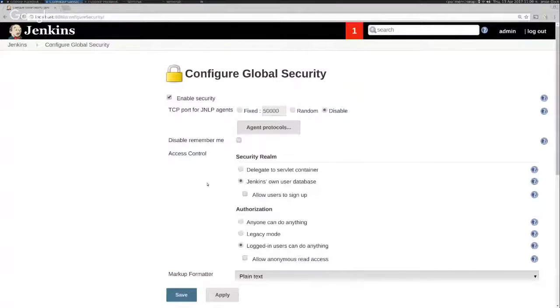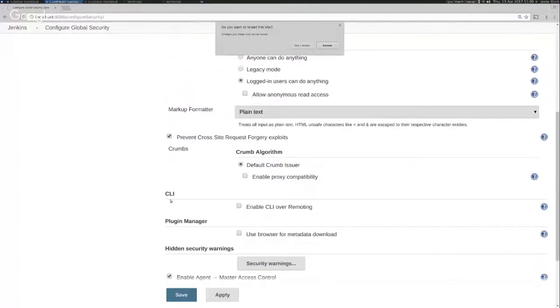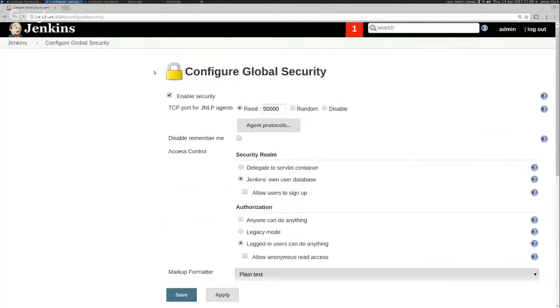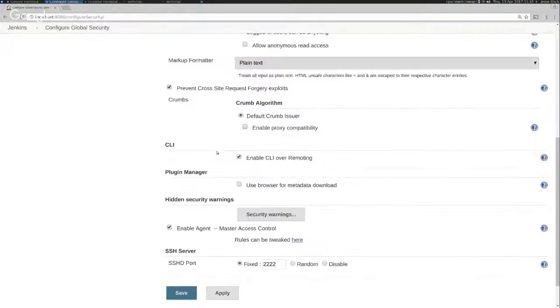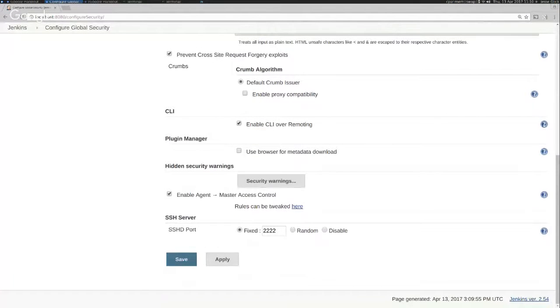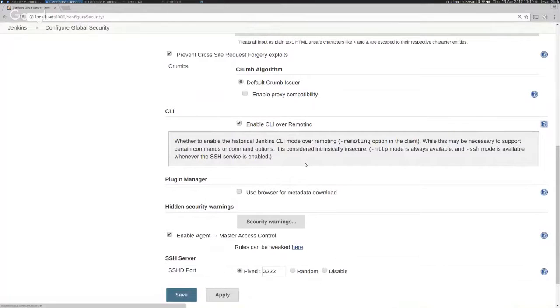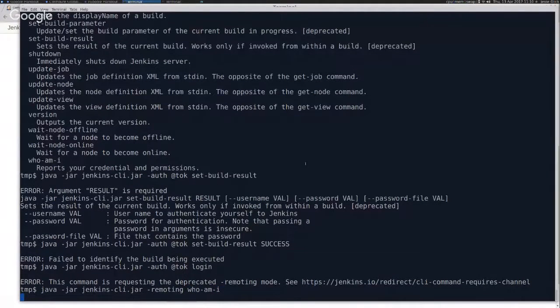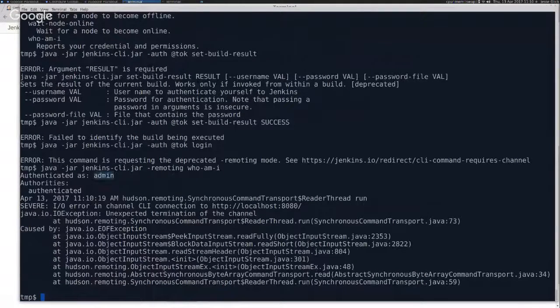So in this case, I go back to configure security. If I turn on this checkbox that says enable CLI over remoting, then we're back to the insecure mode, but otherwise everything works as before. If I say -remoting, who am I? It's going to pick up my SSH private key. And in fact, it'll say that, yes, I'm authenticated as admin. I don't know what this exception is about, but it seems to be harmless.